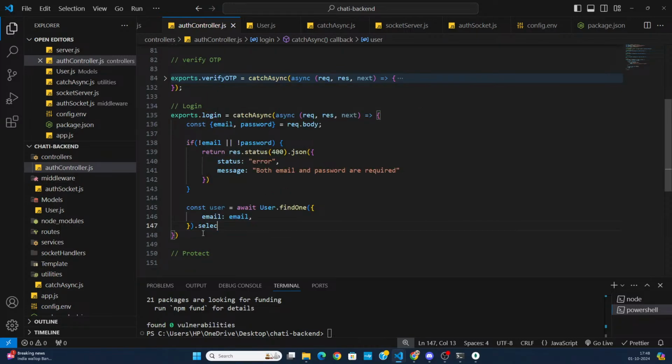I want to get access to the user, and along with that, I also want to get the password field, because during login, I just want to match the password provided by the user in the request body and the password which is contained inside the user document. So here I am explicitly chaining this select method and adding this plus sign in front of password, which means I want to include this in the result of the find one query. Okay, so this user is going to contain this password field.